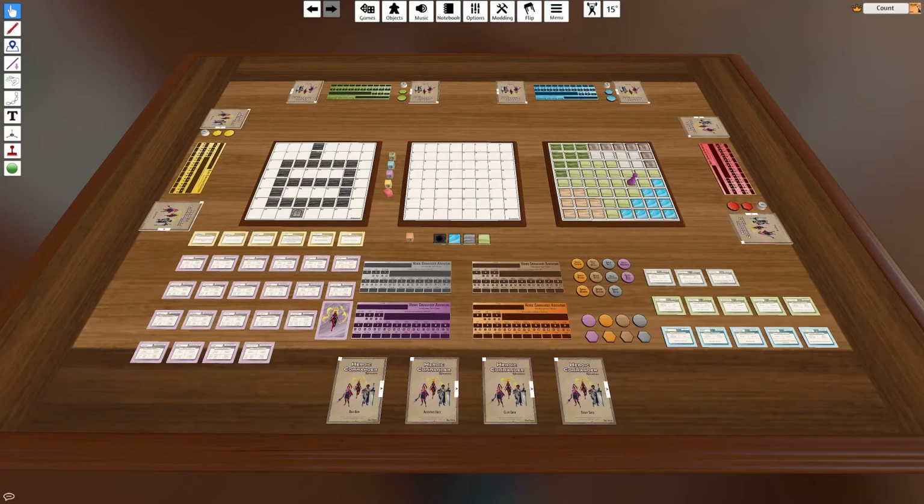And those are some quick tips on how to use Tabletop Simulator to play Heroic Commander Adventure.